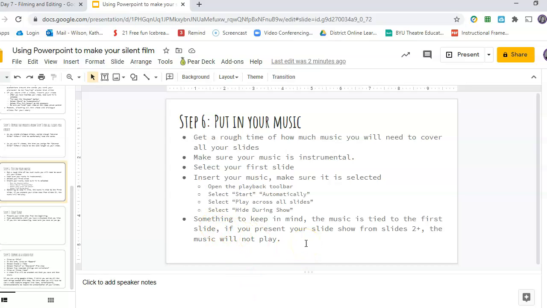So the music is tied to the very first slide. Okay? So if you present your slideshow from slide number 2 or slide number 6 or slide number 10, the music will not play. It's tied to the very first slide. So if you want to watch your whole thing with the music, you have to start from the beginning, and it's a little awkward, especially when you're trying to edit. It's just one of the limitations of using PowerPoint, because it's not really a video editing program.